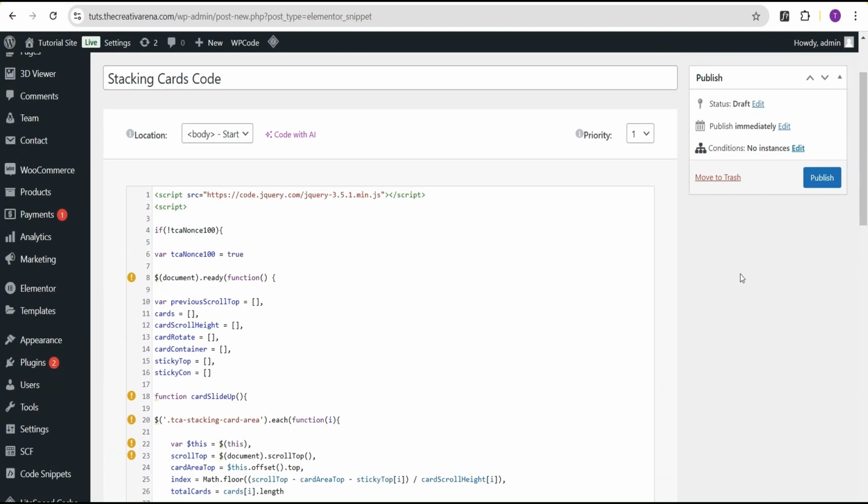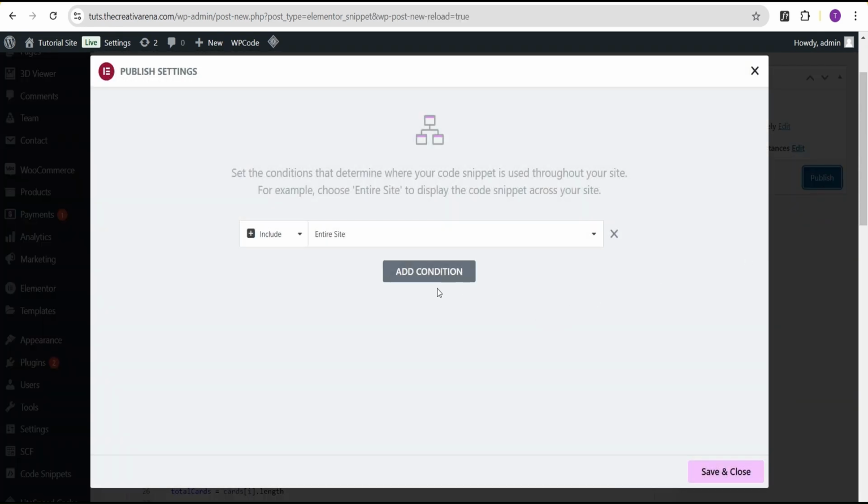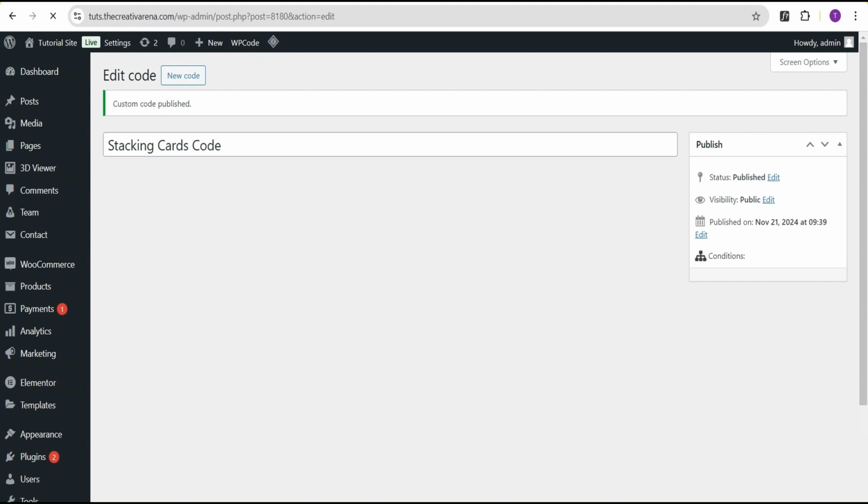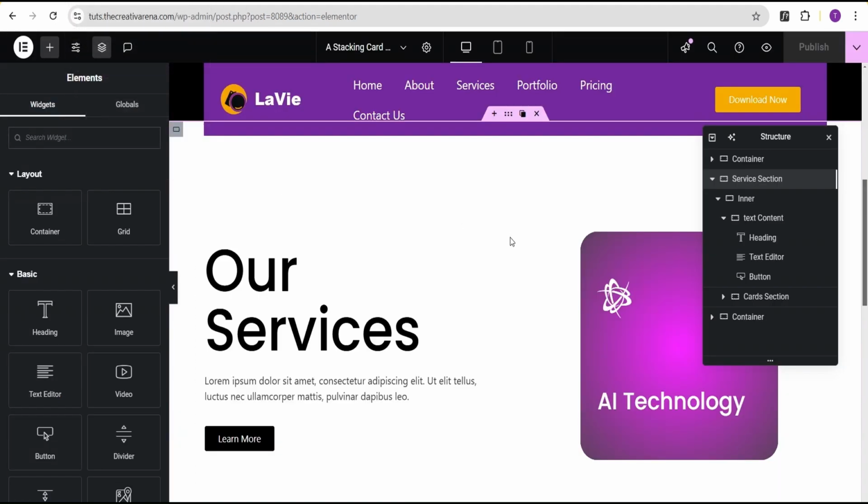Okay, then I'm going to come over here and click on publish, and then set the condition to entire site and click on save and close. Okay, so now that we've added our code, the next thing we're going to do here is come over here and click on the preview to preview what we've done.